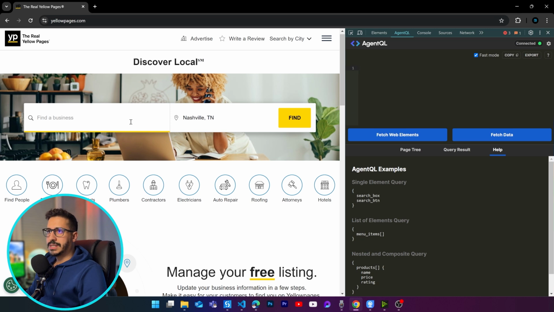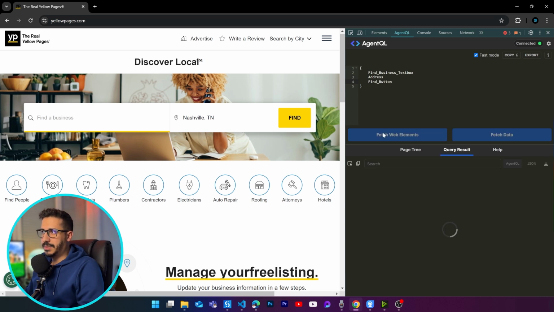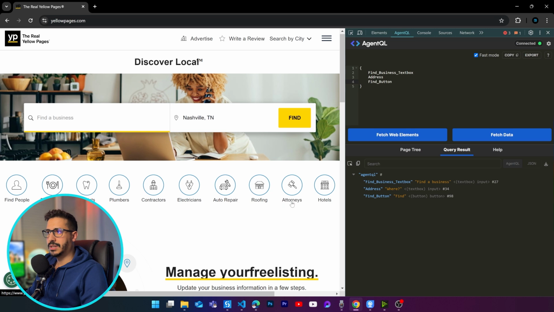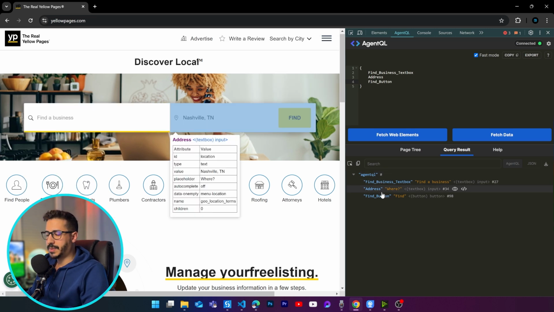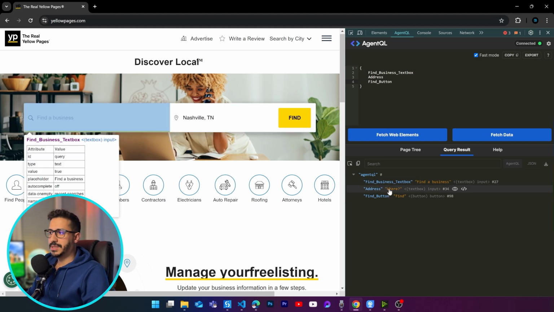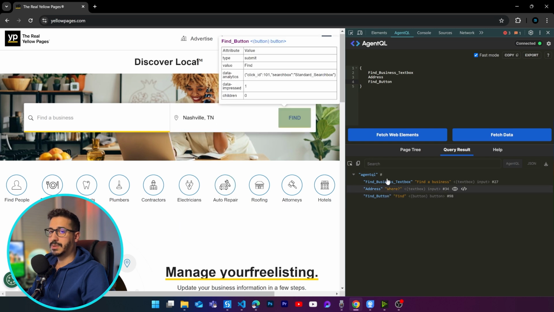And now we can basically see how we can use it in order to detect different elements semantically in the screen. For example, if I want to find these three different elements, all I need to do is curly brackets, and then let's say find business text box, address text box, or just address, and then find button. Once we're going to click on fetch web elements, it's going to search in the screen and try to find the elements that I asked for semantically. So it's not going to use any type of XPath or anything. It's just going to go ahead and find the elements in a universal way. So as you can see here, find a business, address, and find. So it has been able to detect the different elements.